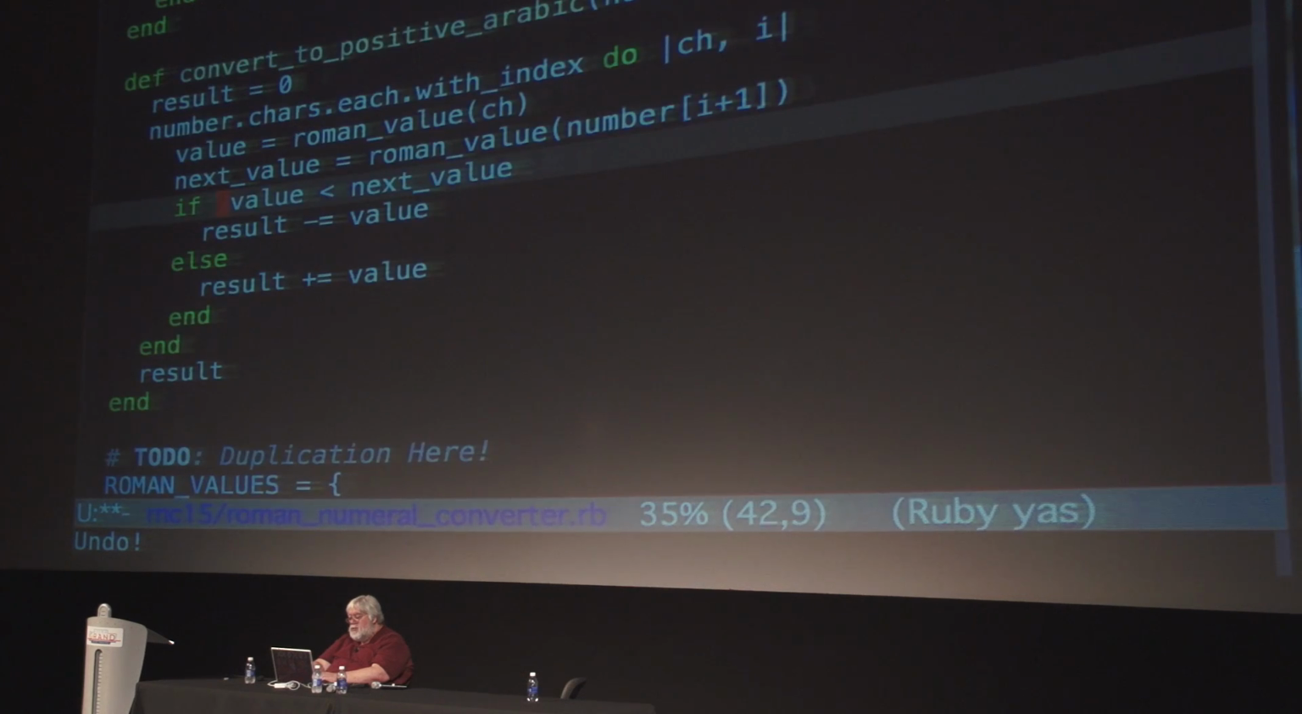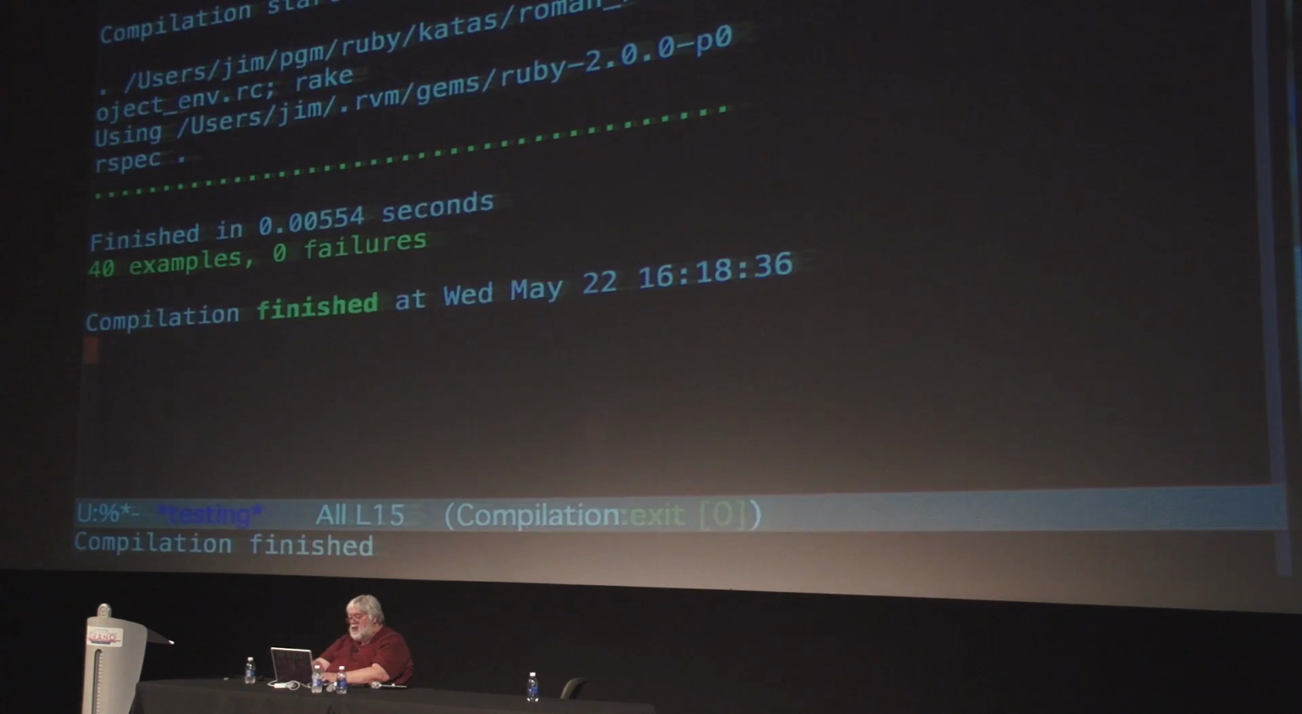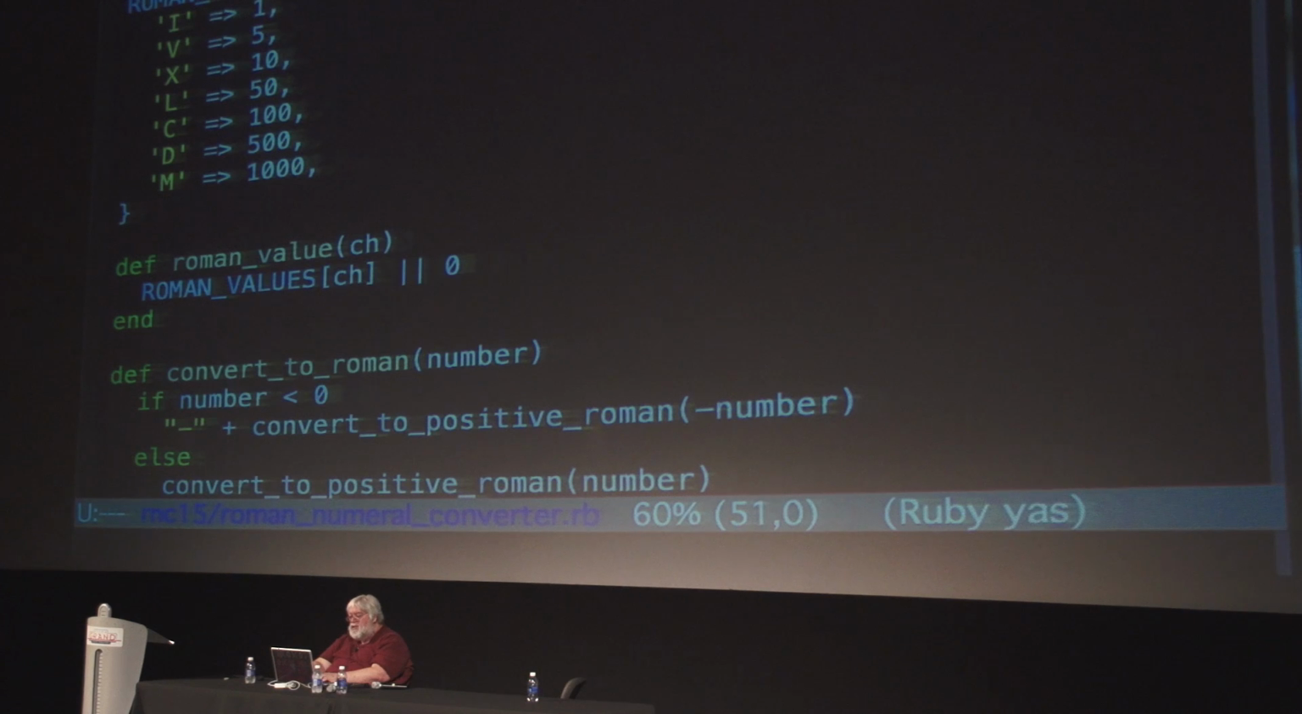So, oops. Make sure I don't break the code there. Okay, and everything's still good. So, yeah, so that's what the OR is. It's not so much a coalesce as much as either this value or this value.